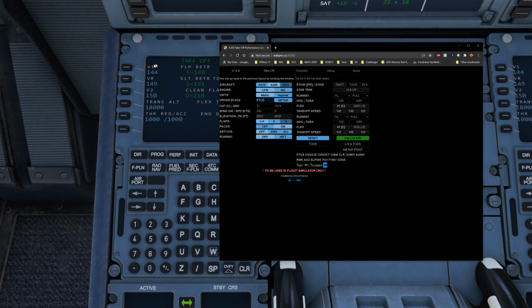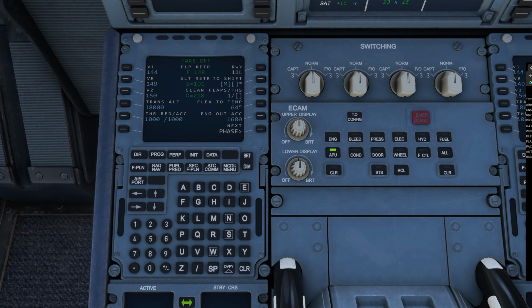So V1 was faster, 144 versus 141. But rotate and V2, you can see we're 1 knot slower in the system. So, I mean, not going to make that big a difference, right? By the time you notice it, you're past it. All right. And that is it for the performance page. And that's actually it for the MCDU.